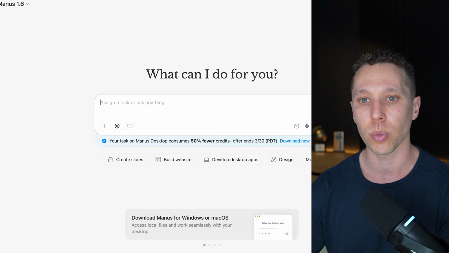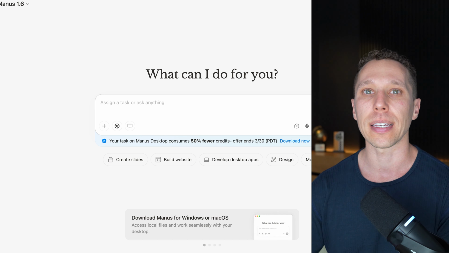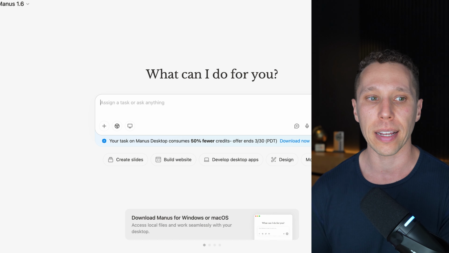Now, if there's a custom tool that you can't get access to, that's when the APIs come into play. And with Manus, it's really cool because you just say, hey Manus, I would like to connect this tool. What information do you need from me to get it connected? And it'll do it for you.